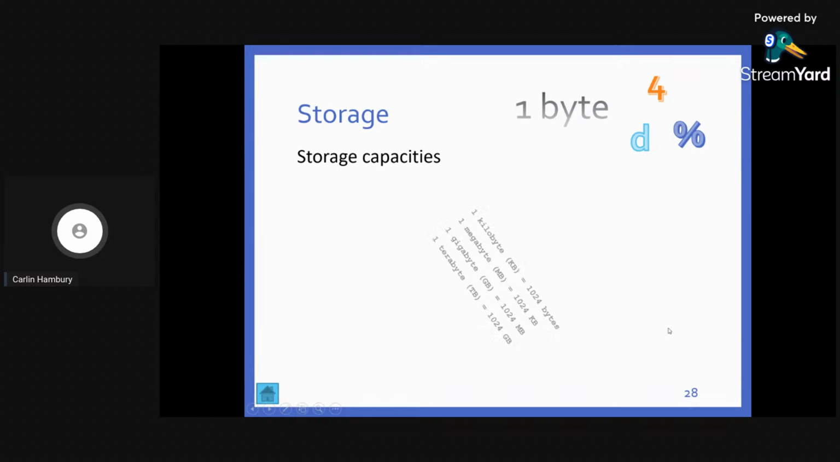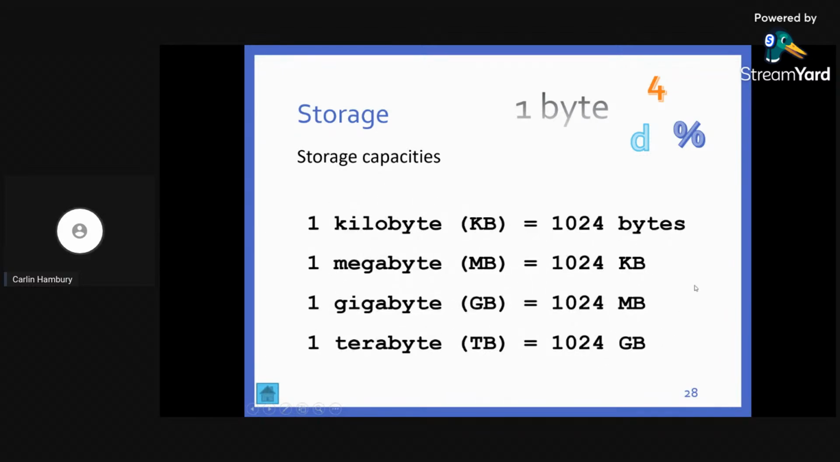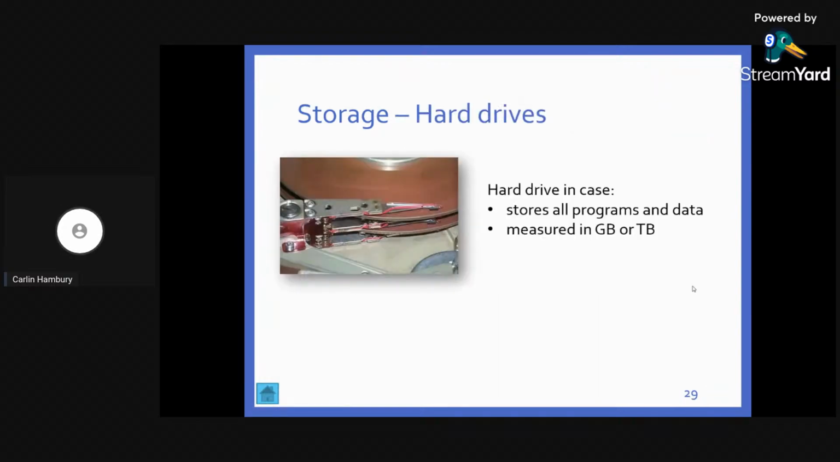Okay, then we've got our storage capacities. Right, most of us should know this by now, that we work from kilobits all the way up, and it's always 1024. So it's 1024 bytes to make up a kilobit, 1024 kilobits to make up 1 megabyte, etc. I don't think they really ask much of this, especially when it comes to the end of the year, but this is revision. Right, then with storage, we continue our hard drives.